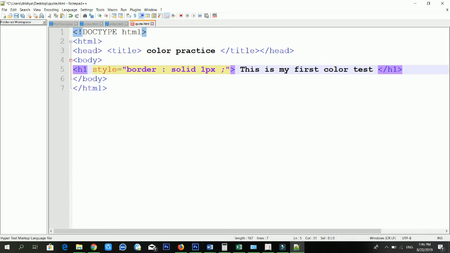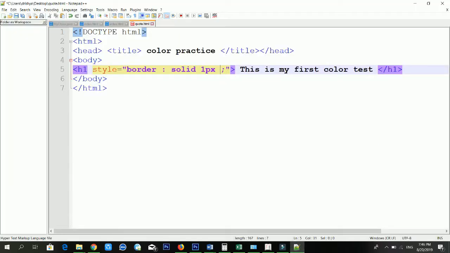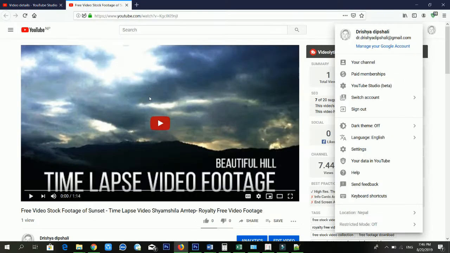No, not from there. I think I should go to my Chrome browser, and from here I am copying my hex color, and I'm just pasting this one here. Okay, and now I'm saving it.